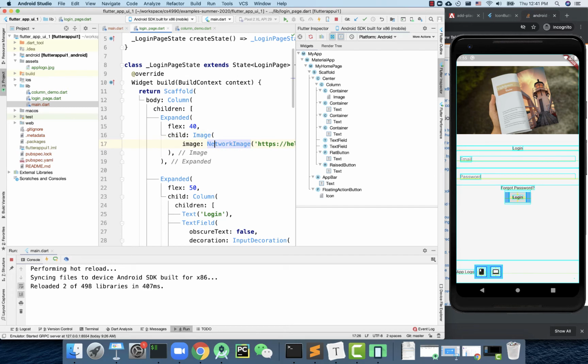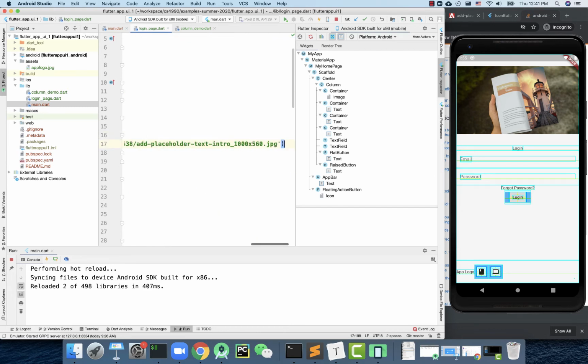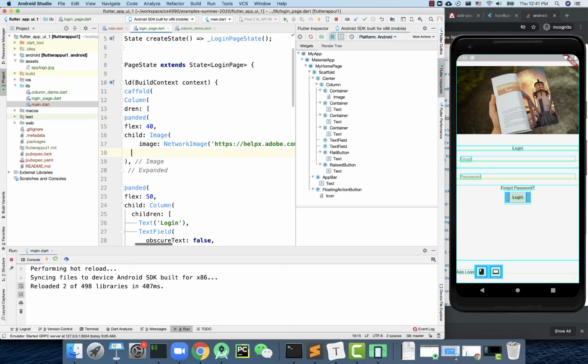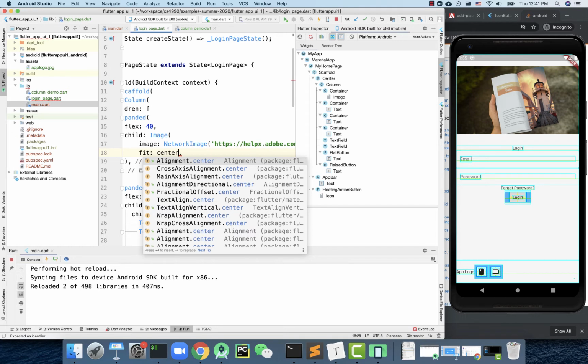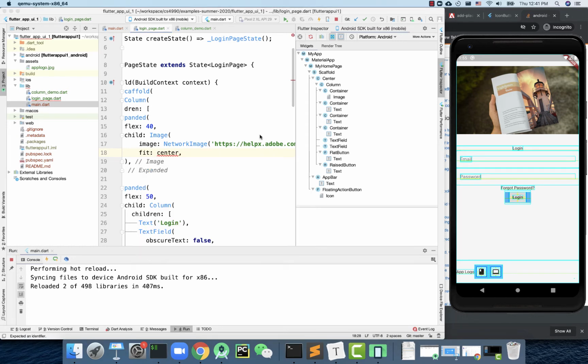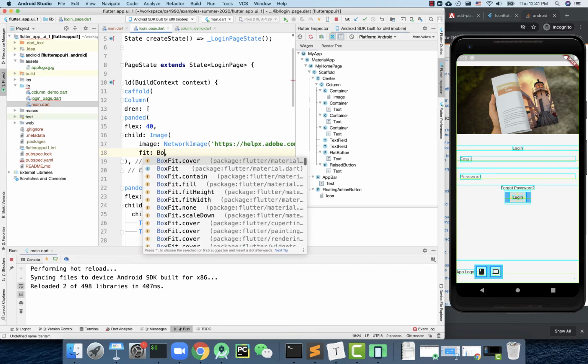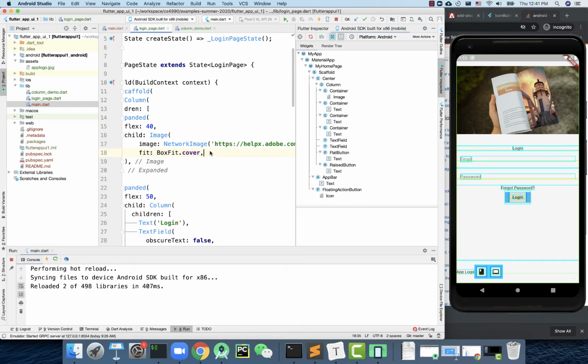So inside the image is to specify the image source. You can also specify another attribute. I do a comma, something called a fit, and the class is called, I think, BoxFit. BoxFit, yeah. So let's try the cover. I think that's going to automatically scale everything. Hopefully that works. Let's run it.